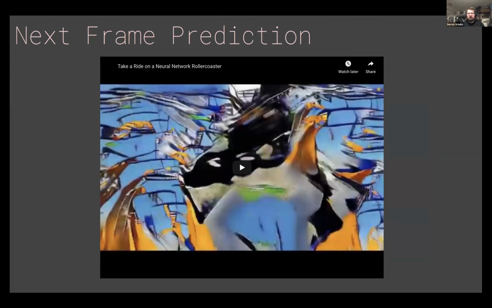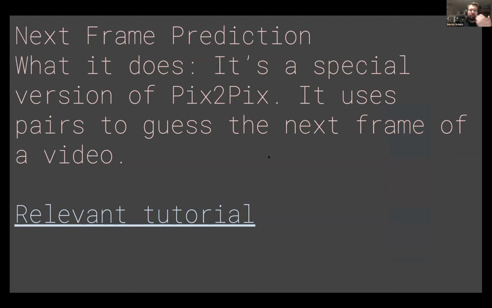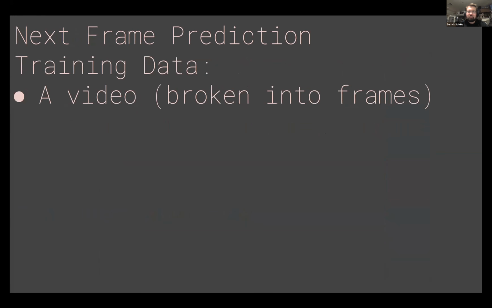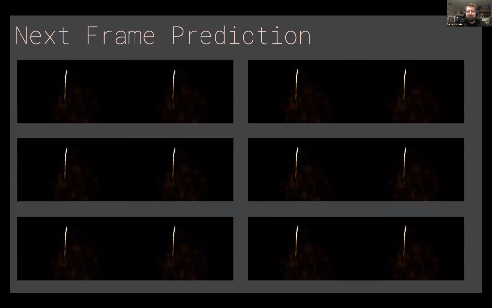Next screen prediction. So next screen prediction works on a video. I'm going to skip playing with that video, but it's actually a special version of Pix2Pix. What it actually does, instead of saying the correlation is like an onion skin segment map, it takes a video sequence and takes the frames and says, A frame is frame 0, B frame is frame 1. So you break a video down into frames.